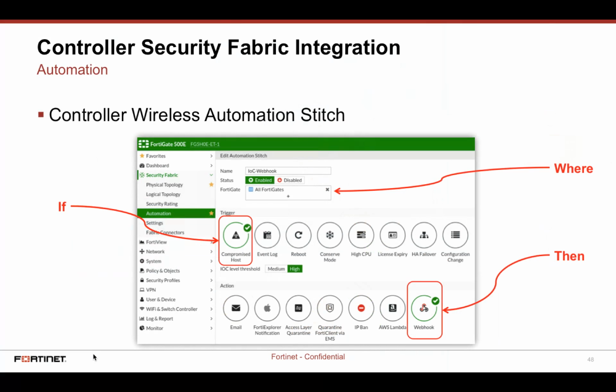So it's a typical integration example. You have multiple options. When you detect a compromised host, we can have different options configured. Maybe you just want to notify the administrator, quarantine that device, block the device, or move that client to a quarantine VLAN. So there could be different actions that you can define, or different workflows that you can define here.